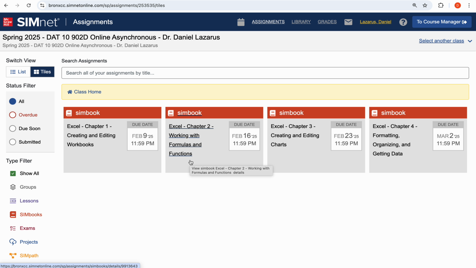Because if you are in the wrong section, you will not see these assignments. Okay, if you were in a previous semester, you will see this blank because those classes have already passed due. So this is Spring 2025. Make sure you are in the correct class. That's the first thing that you need to see.